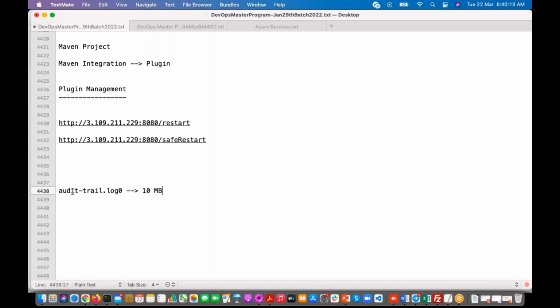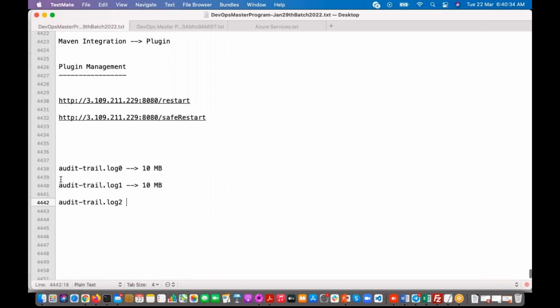what will happen? It is going to create another file with the name audittrail.log 1. Again, if it reaches 10 MB, it is going to create another log file with the name 2. So like this, how many files is it going to create? It will create n number of files. But I want to maintain only the last 5 files.